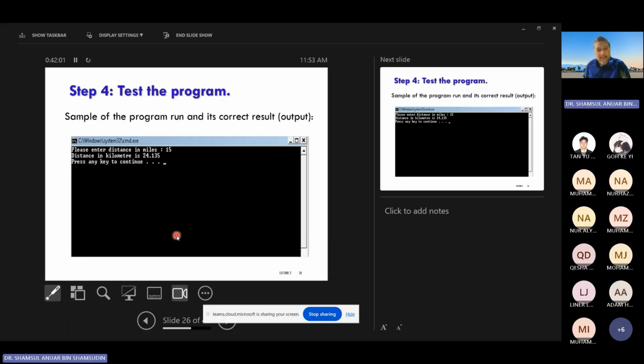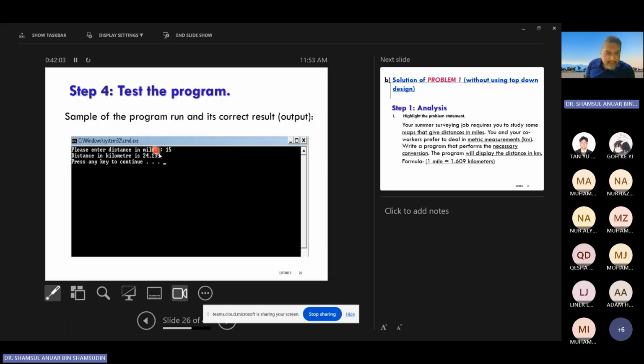Then if you look into this example, basically it's going to show that please enter distance. So that is from the input stage or input function. Then you'll do the calculation. The calculation is not going to be visible here, but the last one will be distance in kilometers. So this one is the third function, which is to display the output.